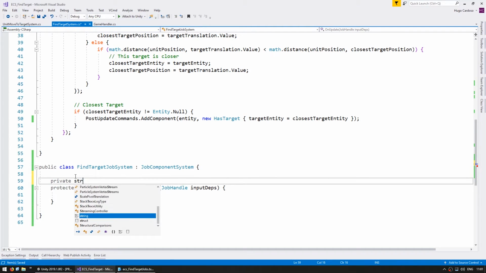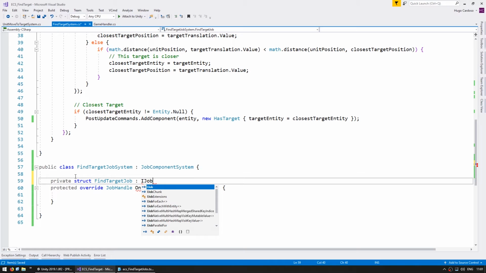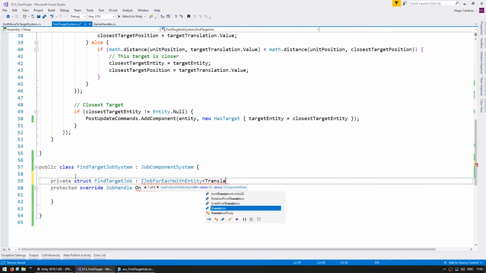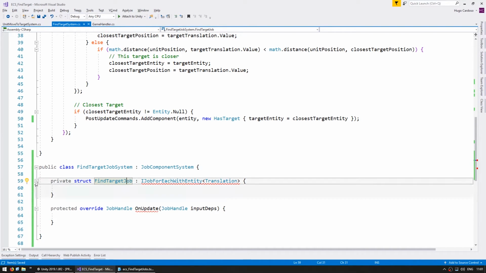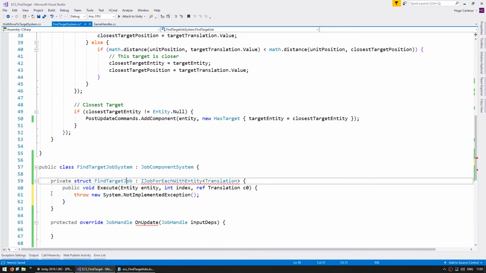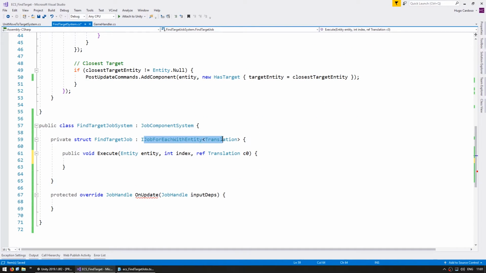So we make here a struct for our FindTargetJob, and we implement IJobForEachWithEntity, and we also want to grab the Translation component. So in order to implement the IJob, we need to add the Execute function. So with our definition here, it means that our Execute method receives an entity, the index for that entity, and our Translation component. Now for the translation, we don't want to modify it, so in here we can add the ReadOnly attribute.